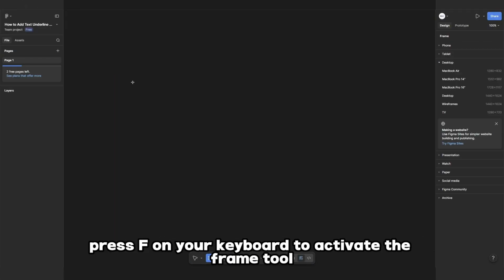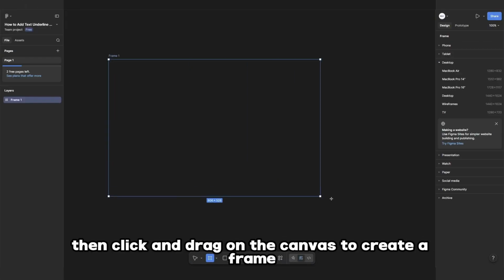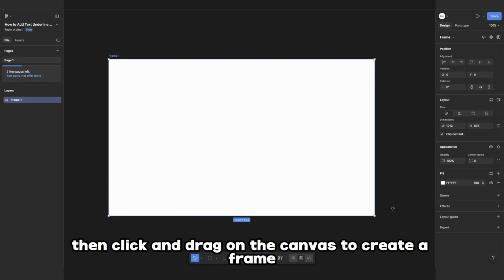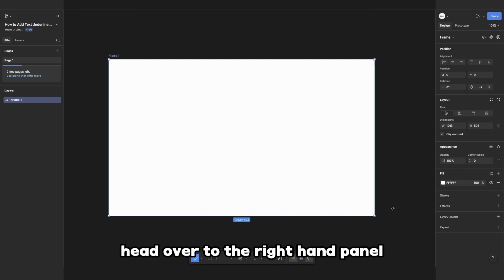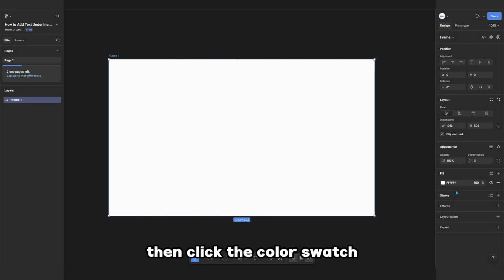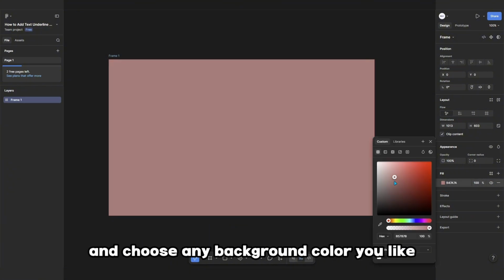Press F on your keyboard to activate the frame tool. Then click and drag on the canvas to create a frame that will act as the background for your text. With the frame selected, head over to the right-hand panel and find the Fill section. Click the plus button to add a fill, then click the color swatch and choose any background color you like.